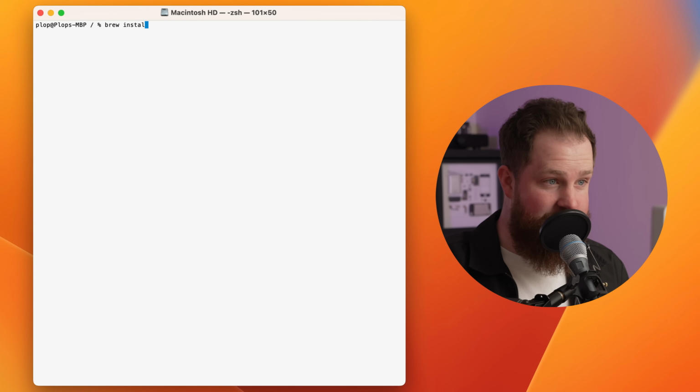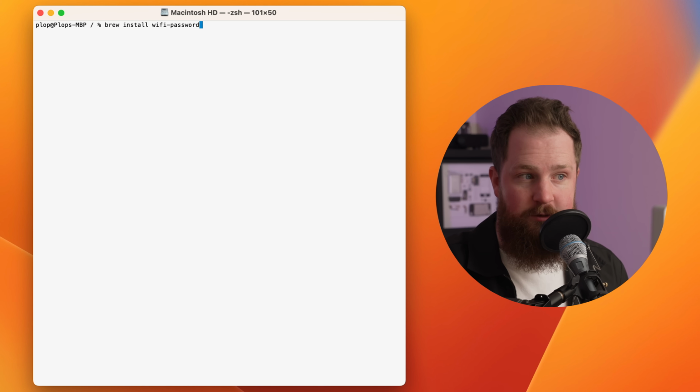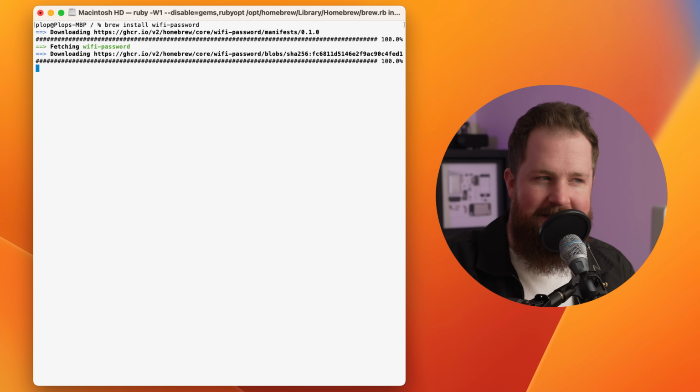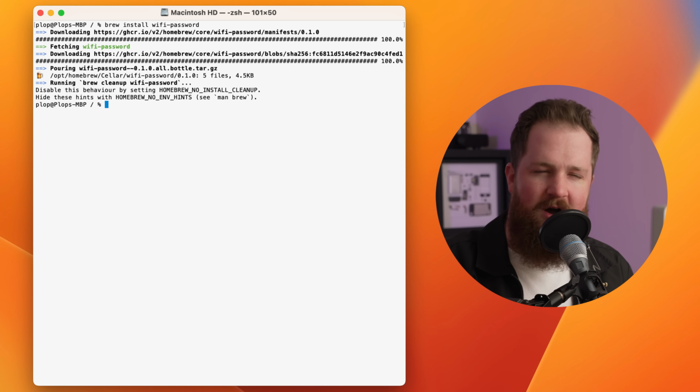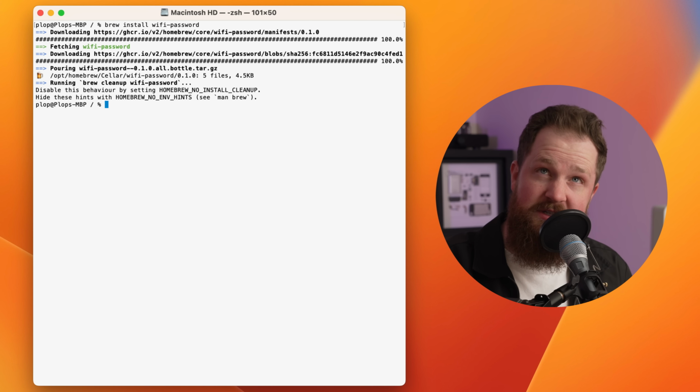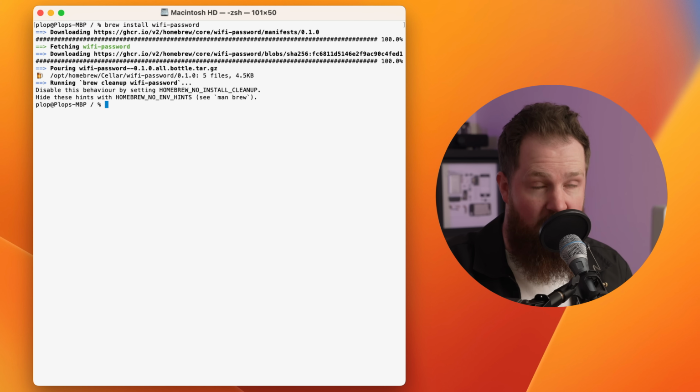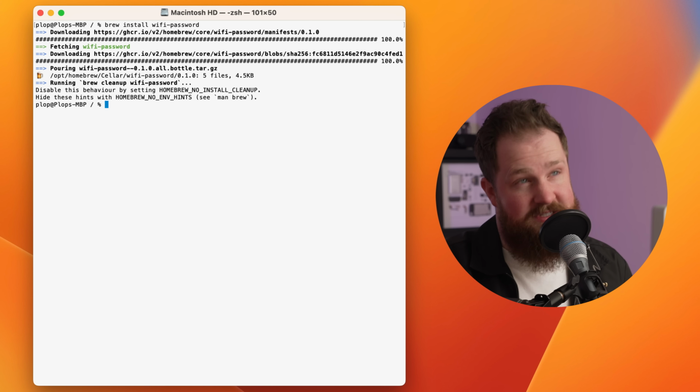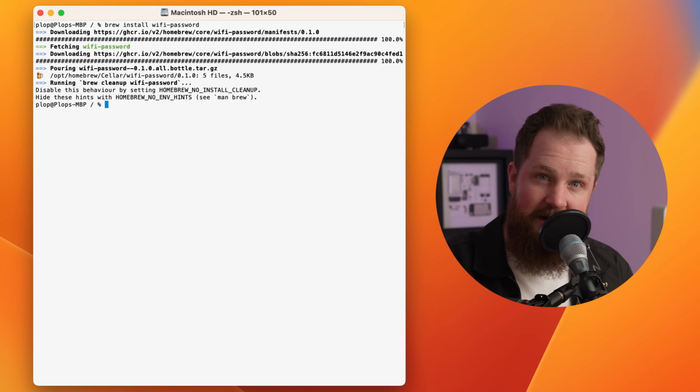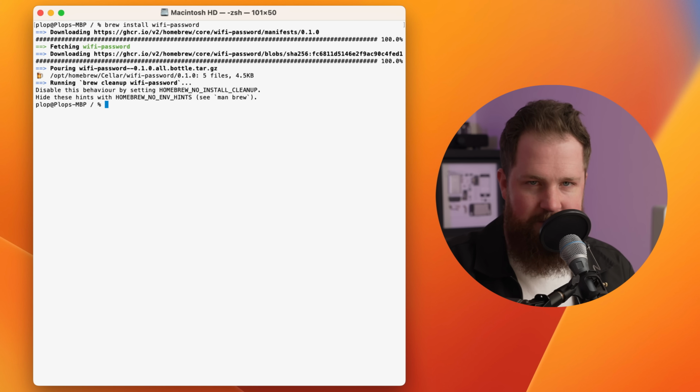Next up has been one of my favorites for years. Brew install wifi-password. You can actually do this from within the macOS keychain now, but it's still so convoluted and confusing to find, especially since they still put the keychain inside of the awful, not System Preferences, System Settings app, which has been ruined inside of macOS Ventura and Sonoma and whatever the heck we're on now. This is a much better way to do it.